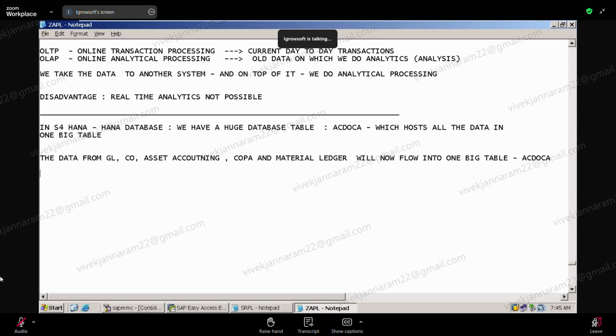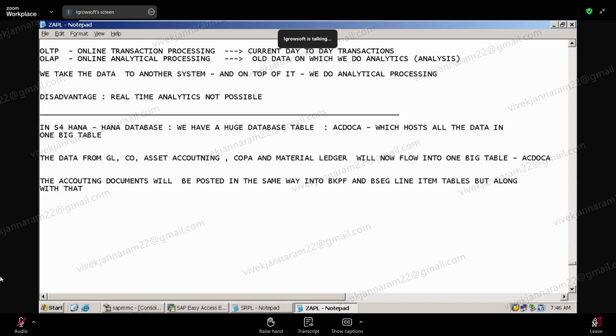So what is happening here? You need to understand. Write down like this. The accounting documents will be posted in the same way into BKPF and BSEG line item tables, but along with that, a big ACDOCA table is now there to host the data for entire accounting information.